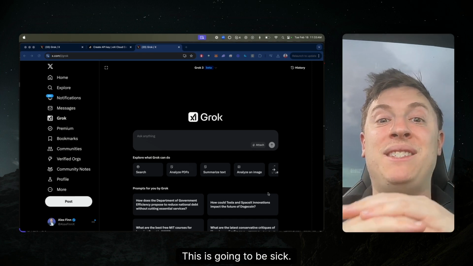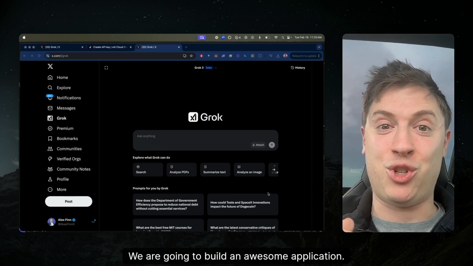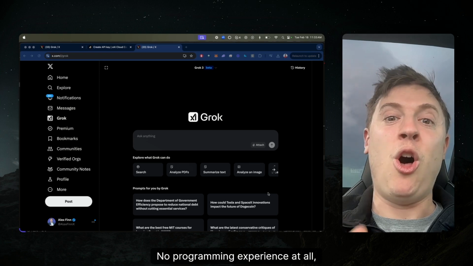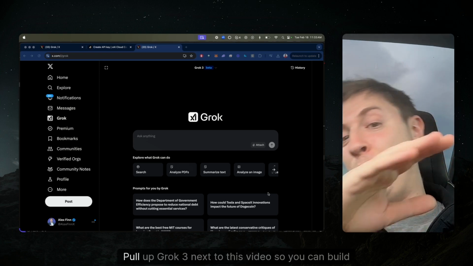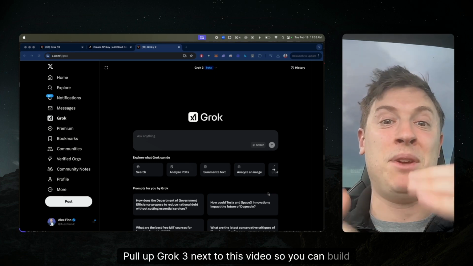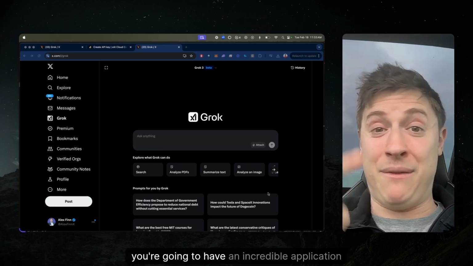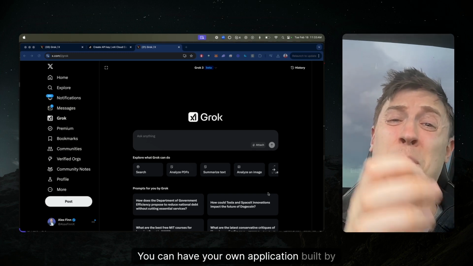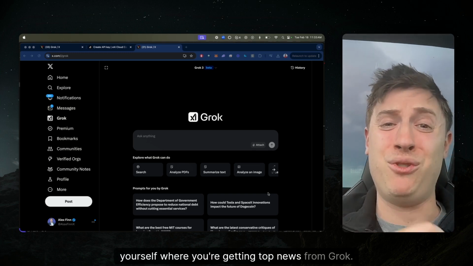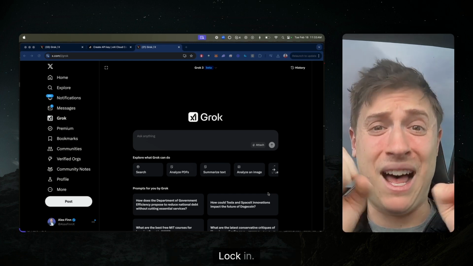This is going to be sick. We are going to build an awesome application, no programming experience at all, with Grok 3 step by step. This is going to be incredible. Lock in, pull up Grok 3 next to this video so you can build along with me. By the end of this video, you're going to have an incredible application that you can use for yourself. You can have your own application built by yourself where you're getting top news from Grok. This is going to be awesome. Lock in. Here we go.